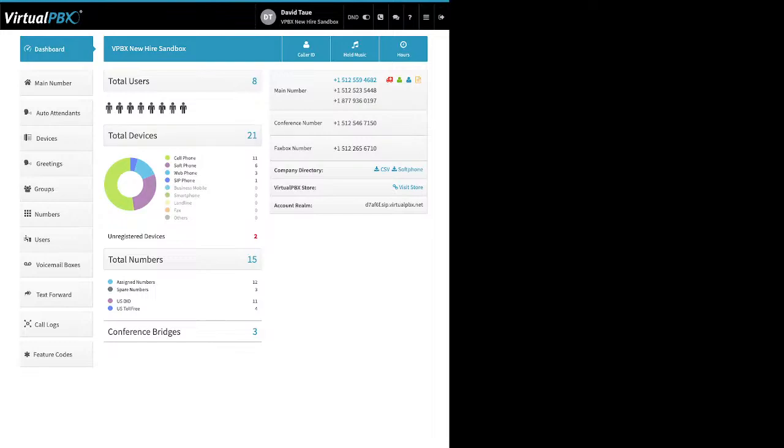I have 21 total devices on my account. These are just general bucket types here. So first up is soft phone, software application. Uses your internet connection to make and receive calls. This includes the VirtualPBX soft phone app, includes anyone else's soft phone apps that you might be using. Oh, I'm sorry, that was soft phone. That was the second one. The first one is cell phone. Now, they keep changing the order on me.